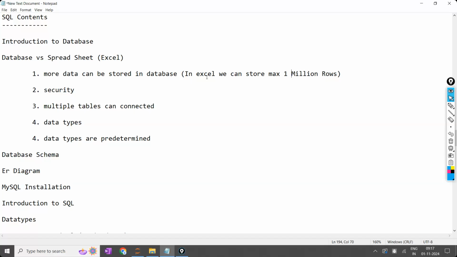We take a separate Excel sheet. Okay, this is the first purpose of database when compared to spreadsheet. This is one of the most important interview questions.